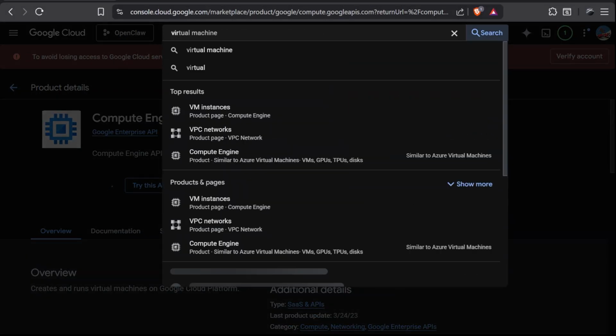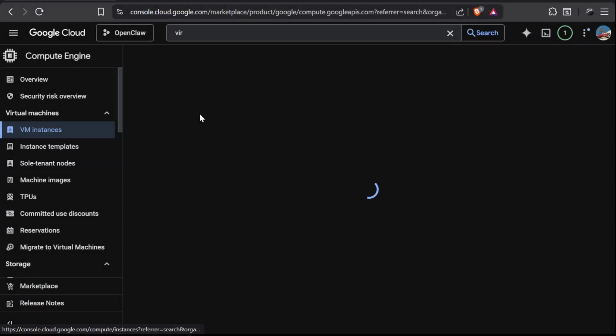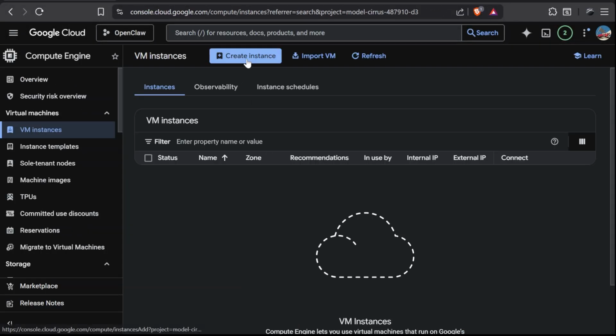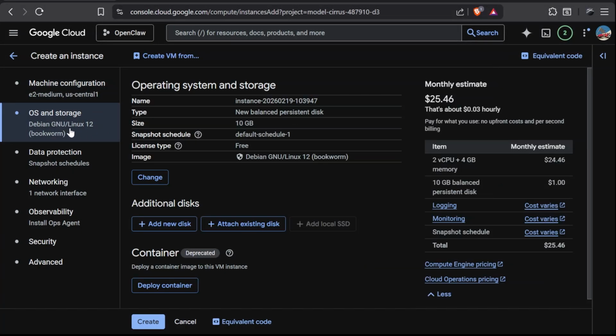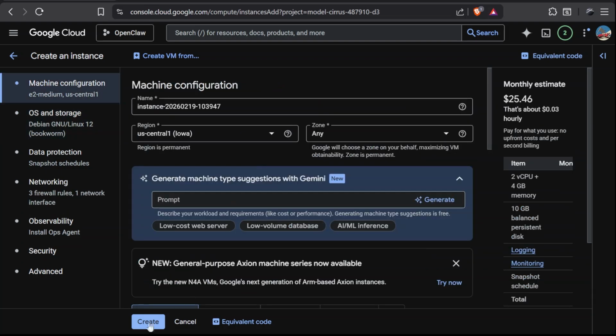Now simply click on this create VM option and then enable API, search for virtual machine, and create an instance. Literally all you have to do is click on VM instances and then click on create instance. Stick to the default settings here. If you want, you can change your operating system by going to this tab right here and also change the size of the disk and storage. So if you want, you can do the customization and simply create this.